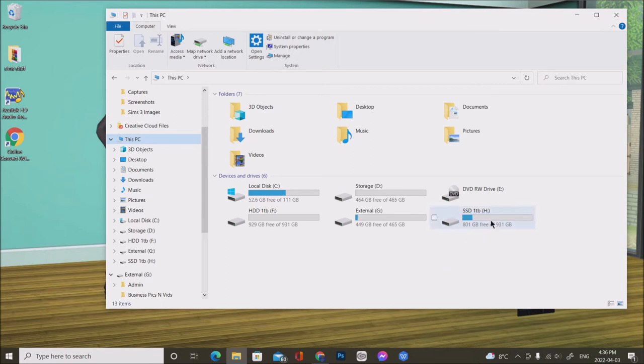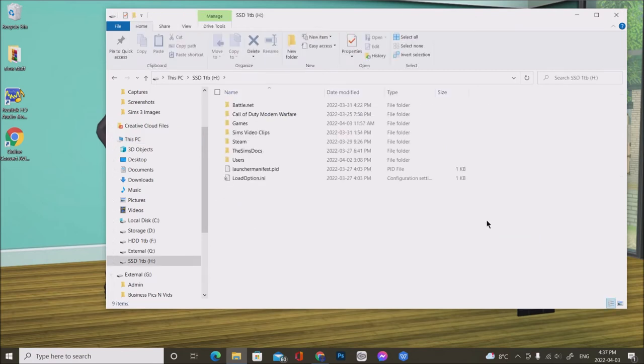So what you want to do is go into your drive, and you want to create a folder, and you can call it whatever you want. I called mine the Sims Docs. You can call it whatever you want, as long as you know that that's where you want your Sims document folder to be.